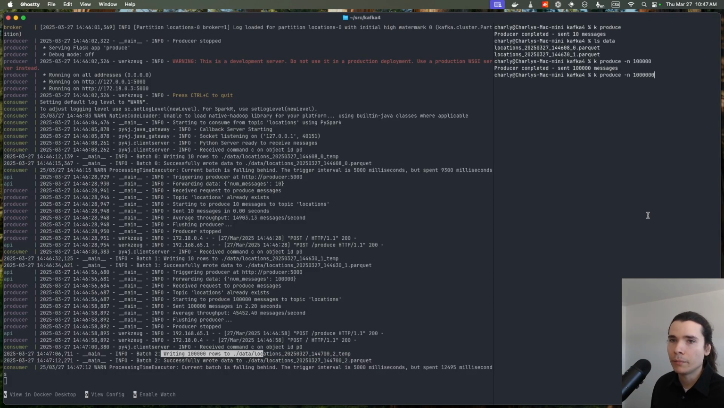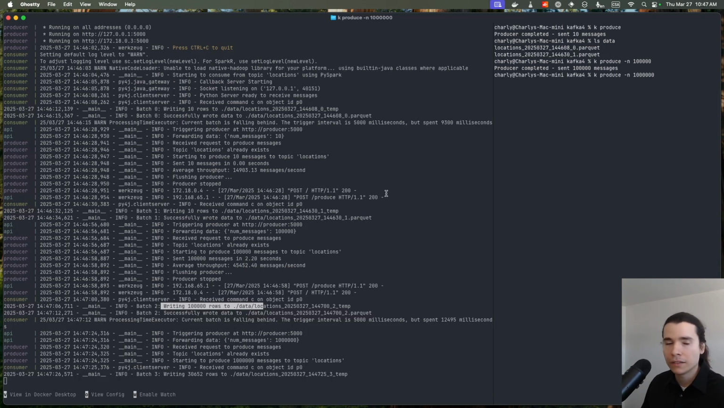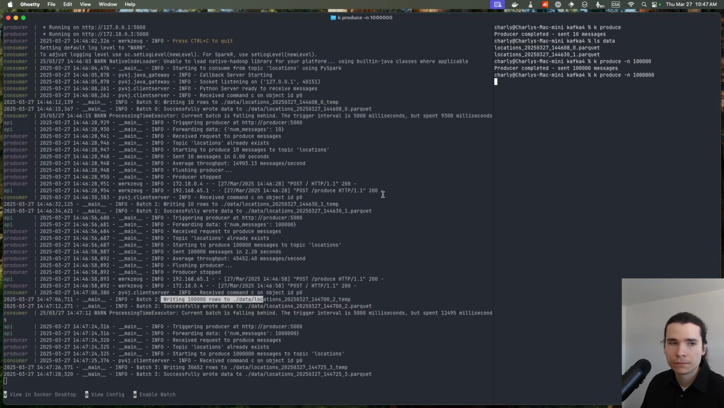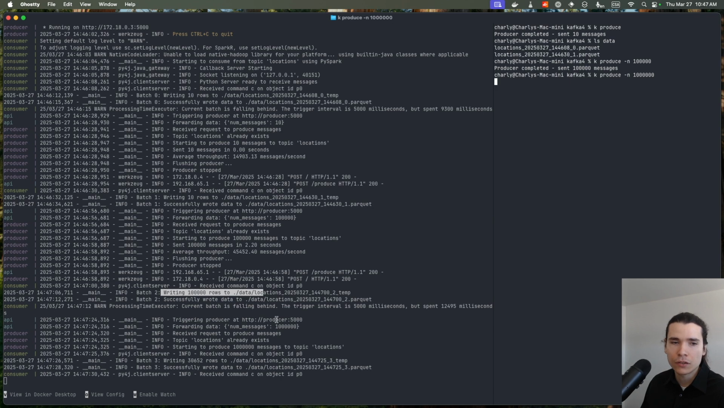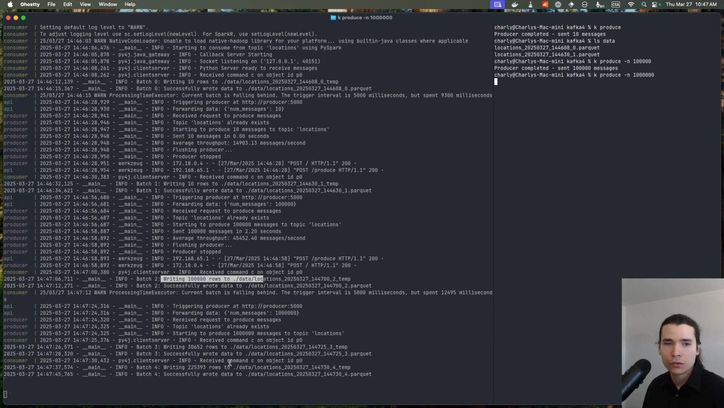You can push it to 1 million. We had to increase the limit to be able to do that. At 1 million messages, it'll take a few seconds to run. We can see that the consumer here is gonna write multiple batches, and we can look at the progress here. It wrote the first batch of 30,000 rows, and the second one 225,000.